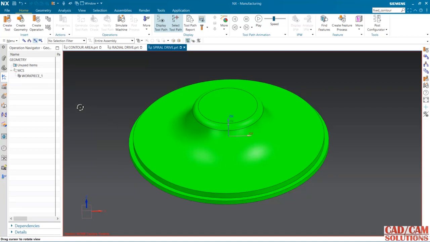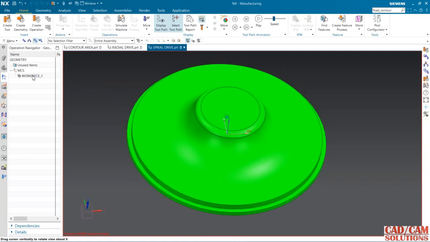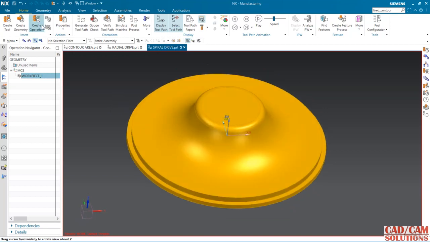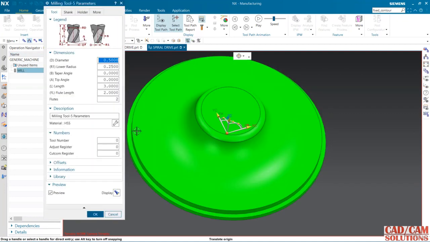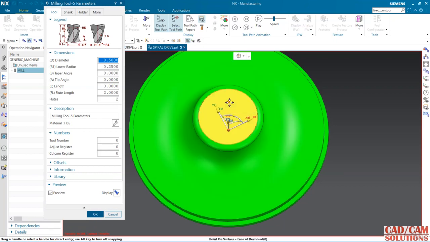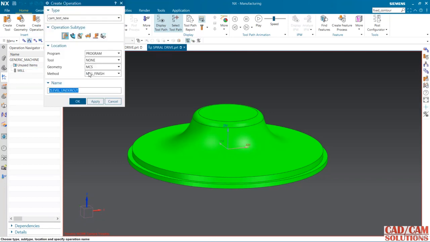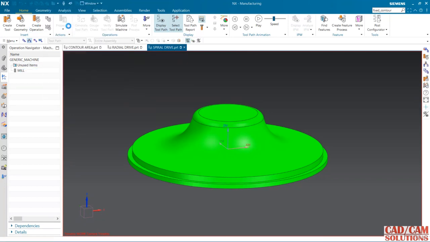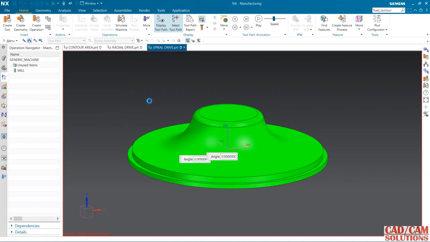Hello friends, in this lecture we will see contour area with spiral pattern. So I have this part and I have already defined a tool. Double click over it. Let's see the tool. Okay, so now go to this create operation and here under this mill contour you will find this contour area and my tool is this workpiece 1 and I want to do the finishing operation.